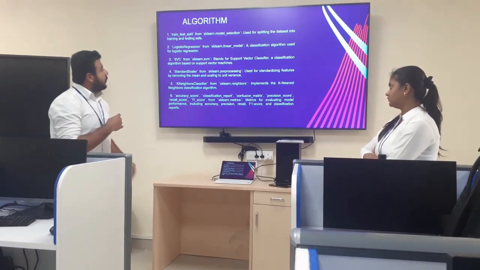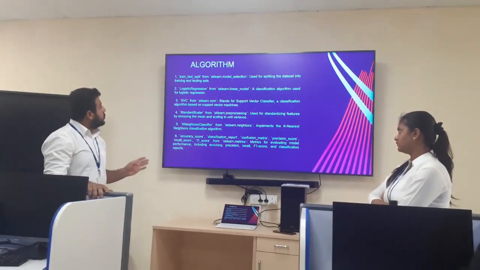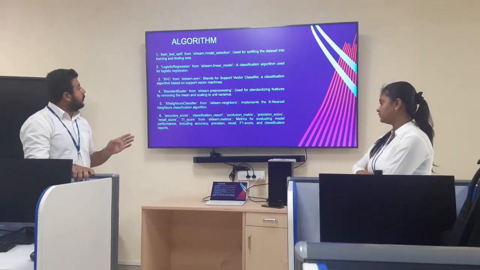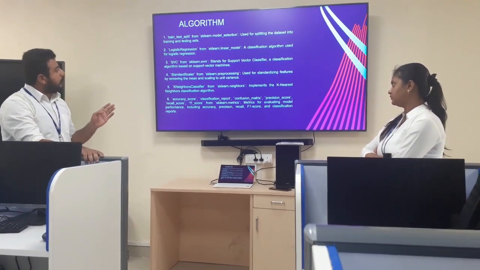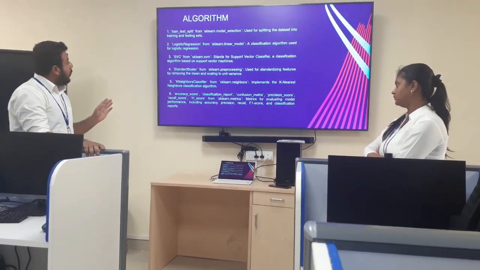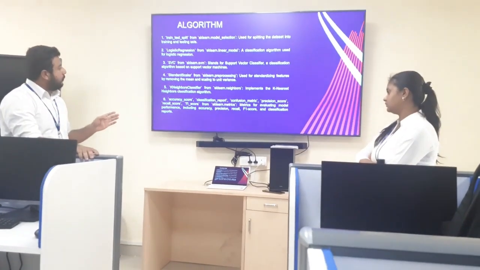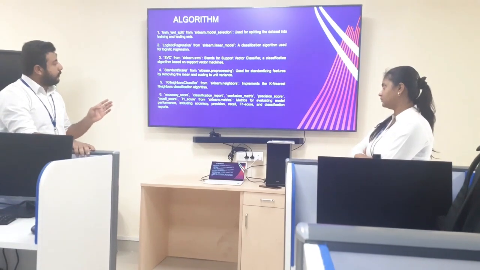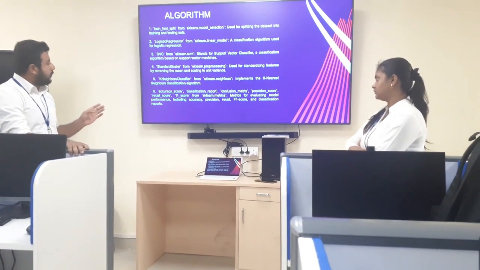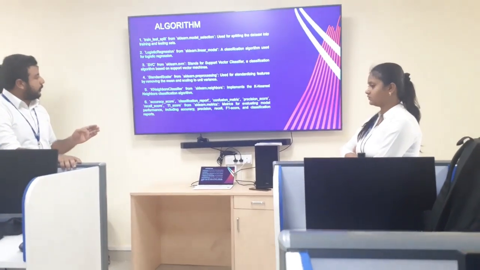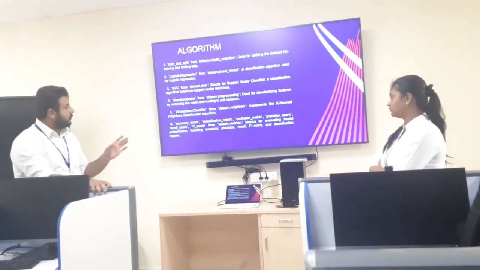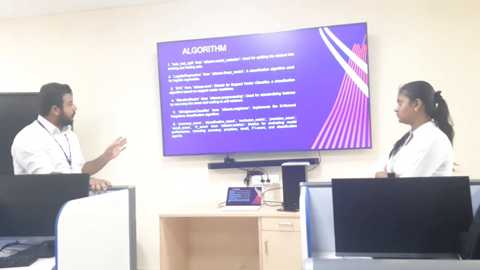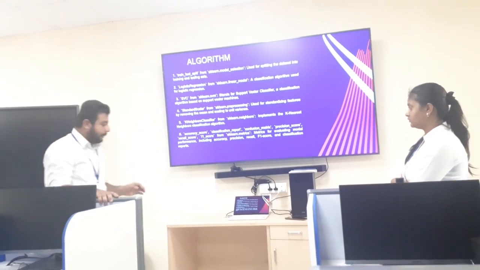Algorithms. We use train test split from sklearn model selection, then logistic regression from sklearn linear model, and SVM from sklearn SVM, standard scaler from sklearn preprocessing, k-neighbors classifier from sklearn neighbors, accuracy score, classification report, confusion matrix, precision score, recall score, and F1 score from sklearn metrics.